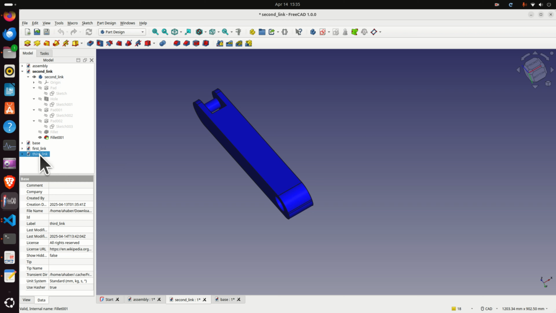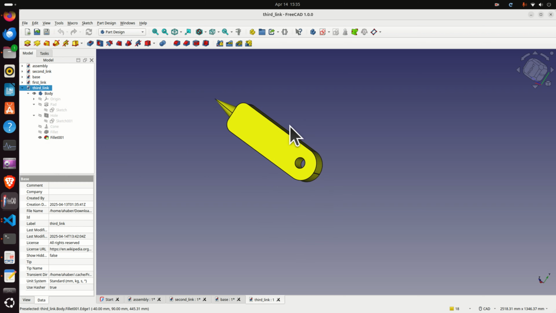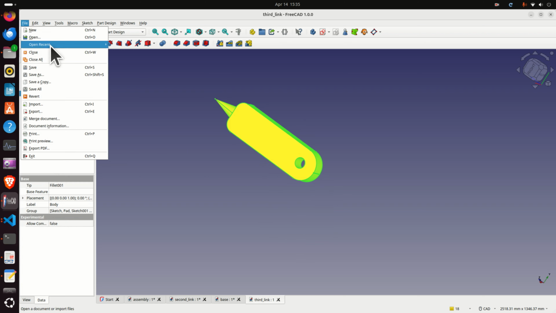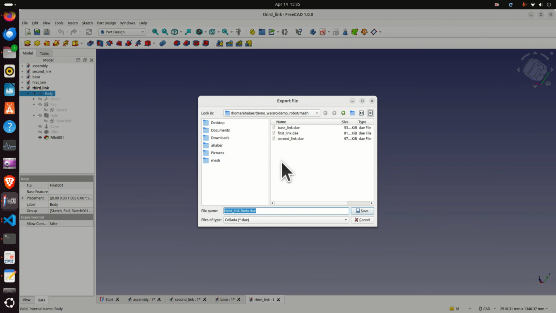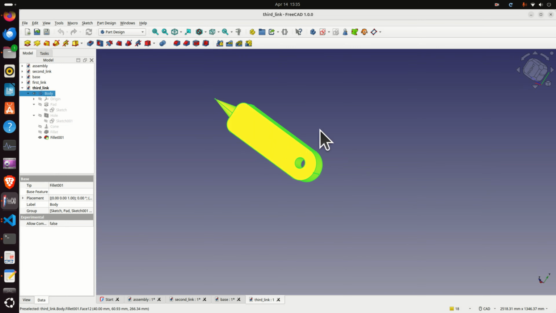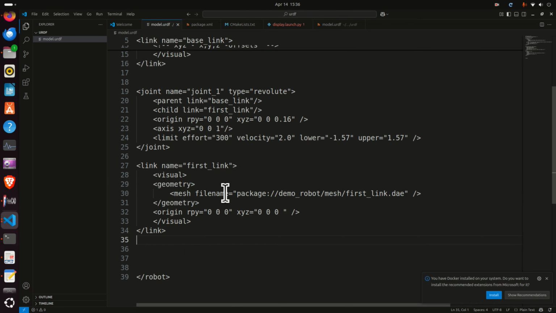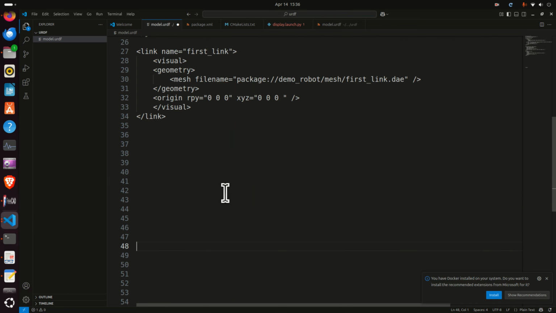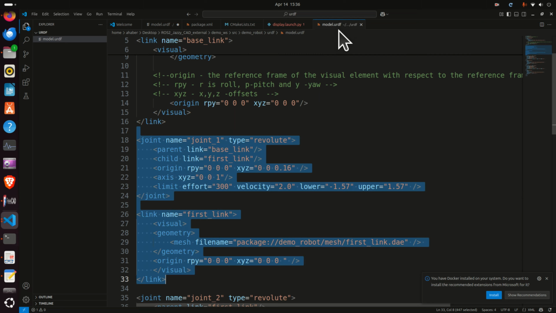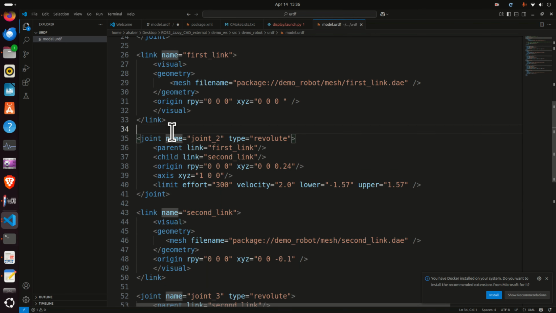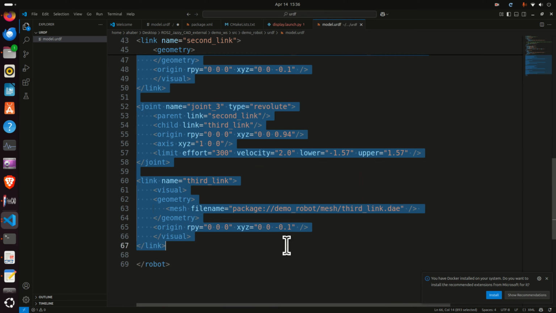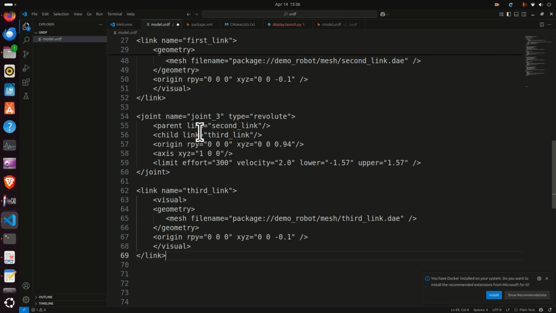and let's do the same thing for the third link. So click on the third link over here, and let's save the third link. Click on body, file, export, and let's save it as third_link.dae, and that's it. Okay, next let's go back to the URDF file and let's add a piece of code that models the second and third links and the corresponding joints. Over here I'm going to copy and paste the content. Here it is, and I'm going to paste it over here, and I need to explain it.